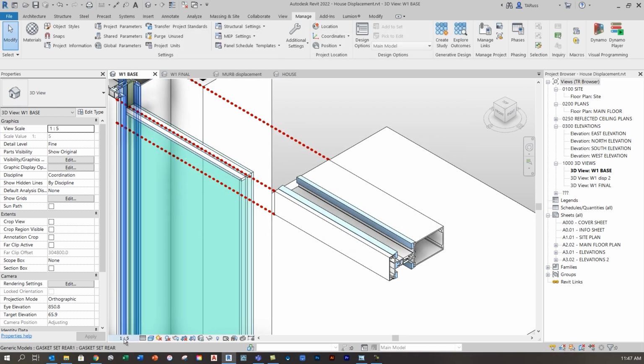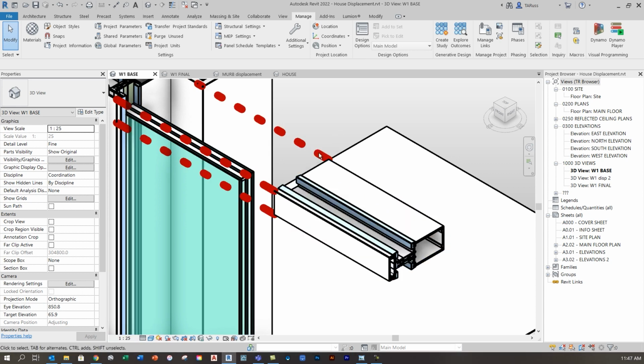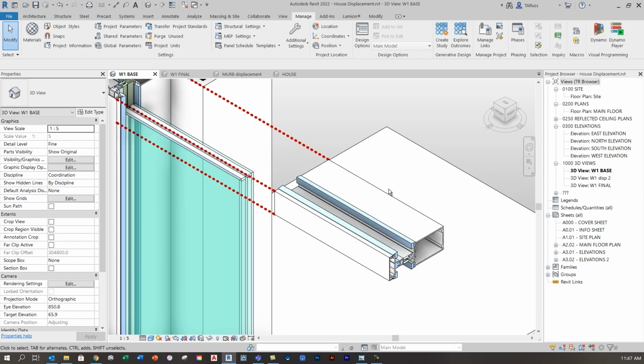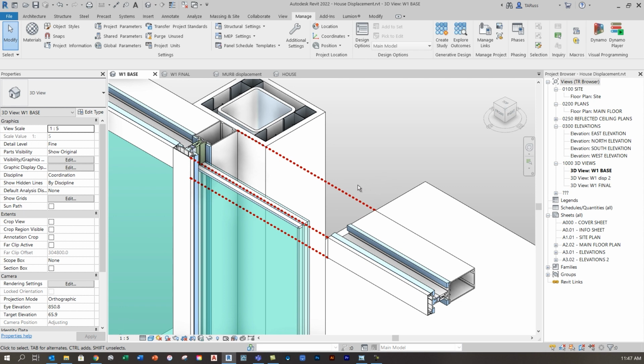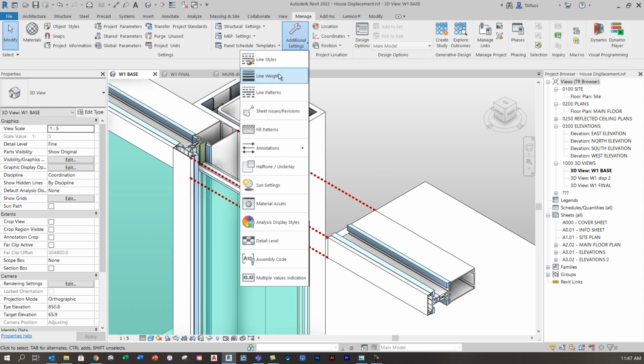Remember, this is also going to be controlled by the scale. So if I'm using a scale like 1 to 25, those lines are going to get a little bit thicker. If I drop down to something like 1 to 5, that's a little bit more manageable. So it takes a bit of experimenting to figure out exactly what line type, line weight and color work the best.